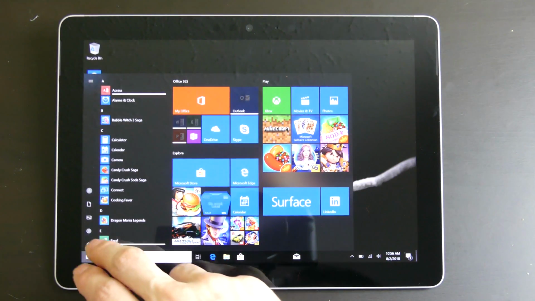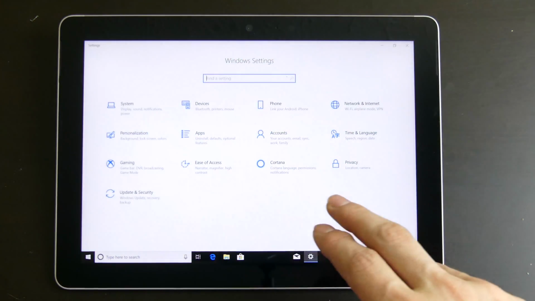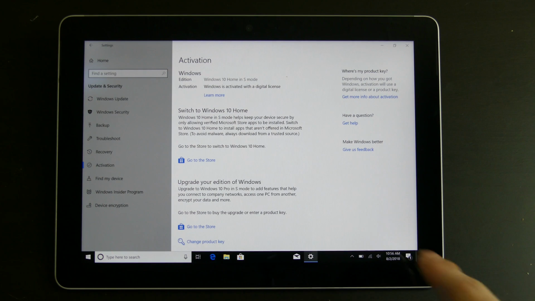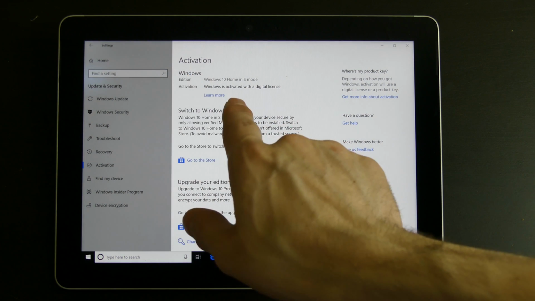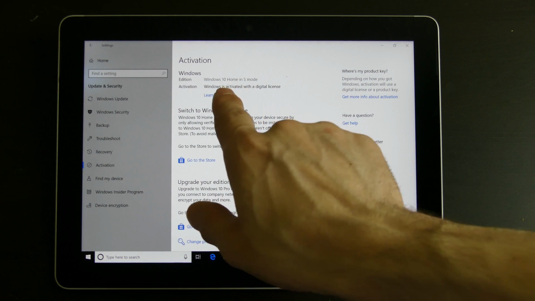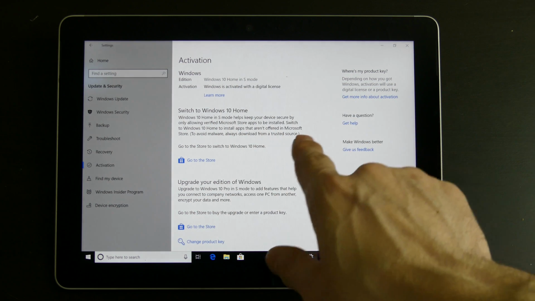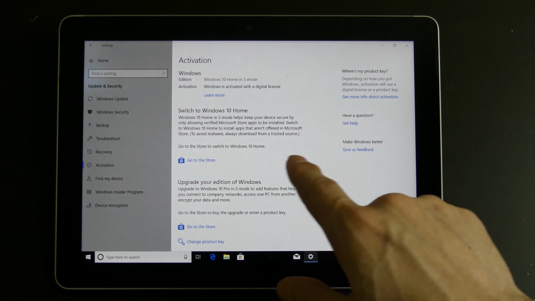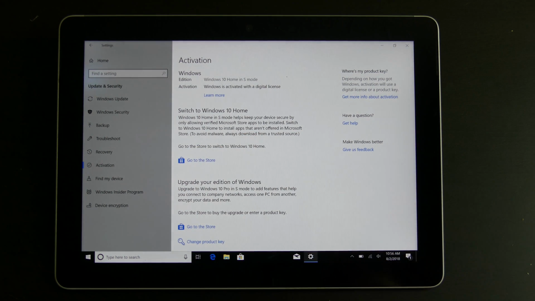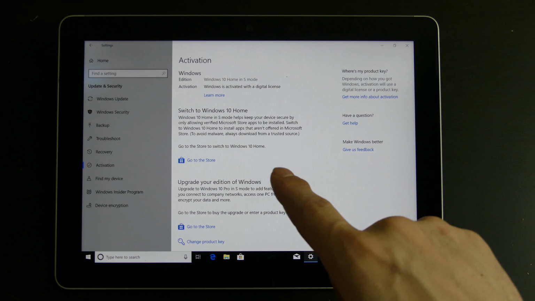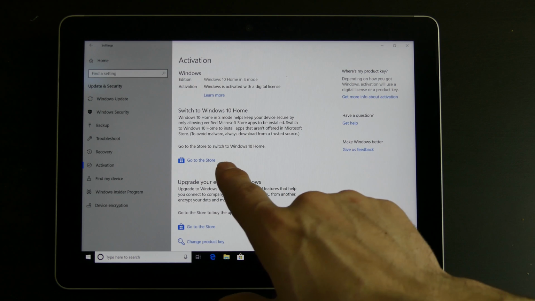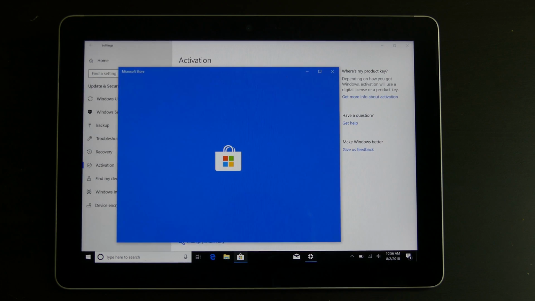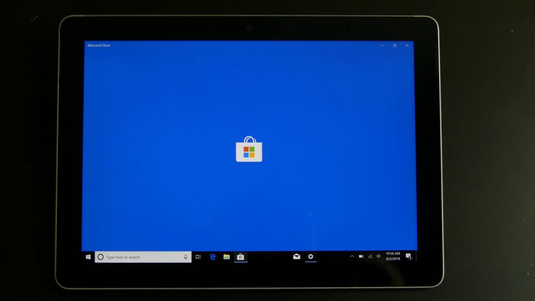Go down to the Windows Start menu, go to Settings, go to Update and Security, go to Activation, and then you're going to see right here, Windows is activated with the digital license, a Windows 10 Home in S mode. And then you can see right here, Windows 10 Home in S mode helps keep your device secure by allowing only verified Microsoft Store apps to be installed. Switch to Windows 10 Home to install apps that aren't offered in Microsoft Store. So we're going to click Go to the Store. It's going to open the store here.